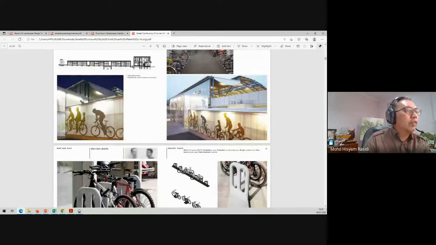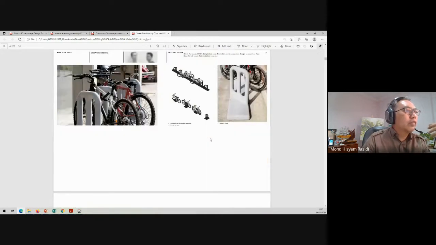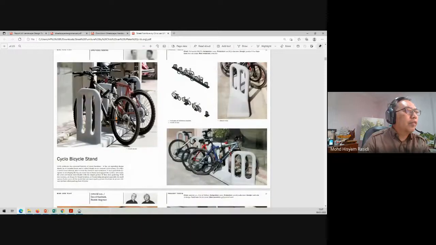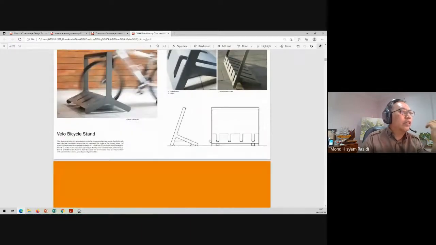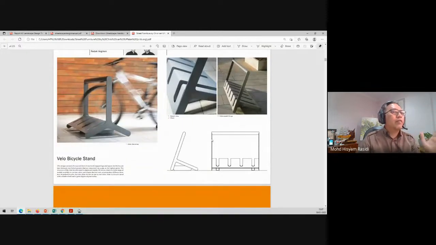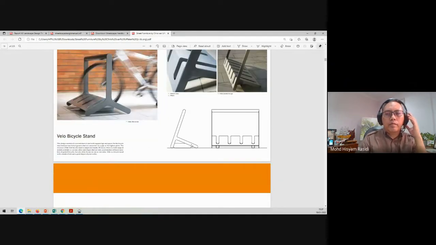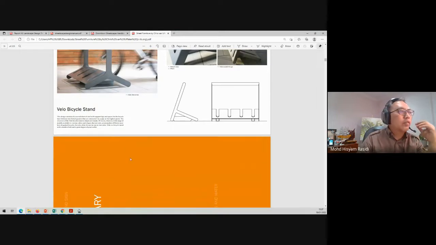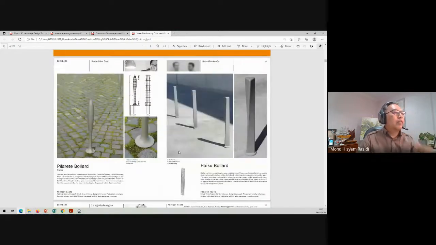Even the feature wall, yeah. This is one of the street furniture as well. So you can find out that there are many types of the cycling rack, the cycling stand. Okay. Bollard, yeah. What the purpose of bollard is to control the traffic coming into the site.